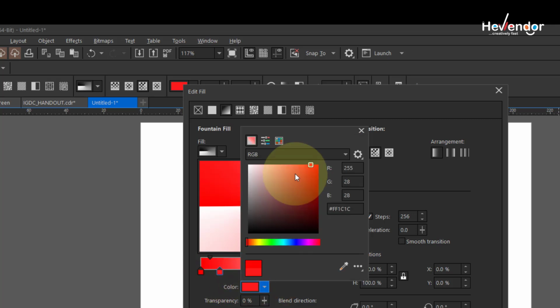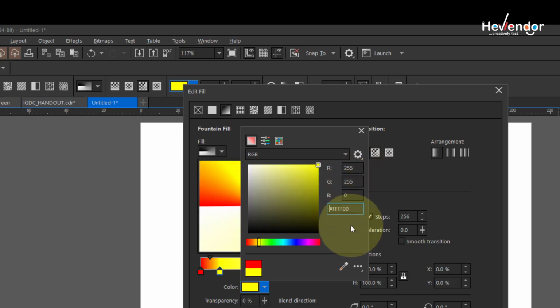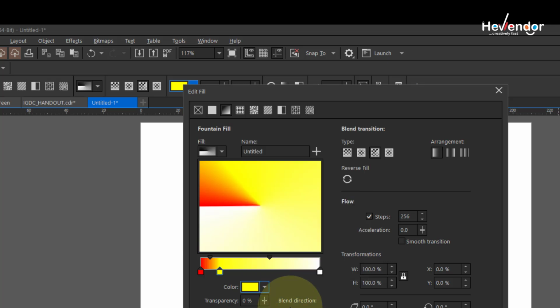The next color we are going to be determining is yellow. For RGB, to get yellow in RGB, our red is going to be 255, our green also is going to be 255, then the blue is going to be 0. That's to give us the yellow.